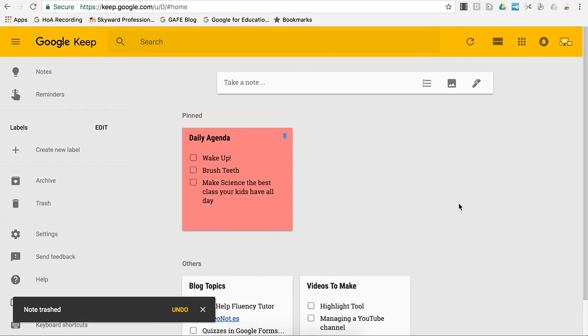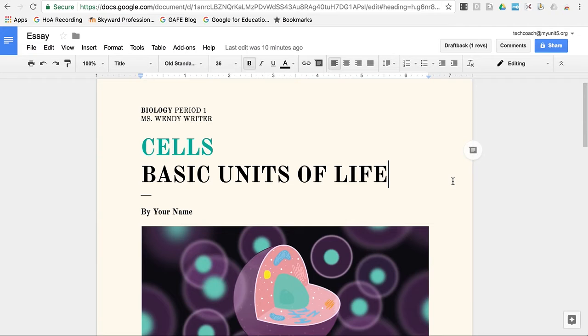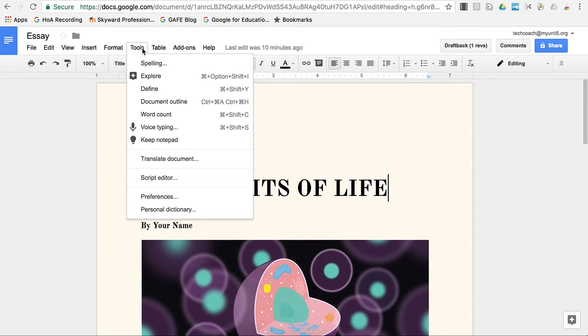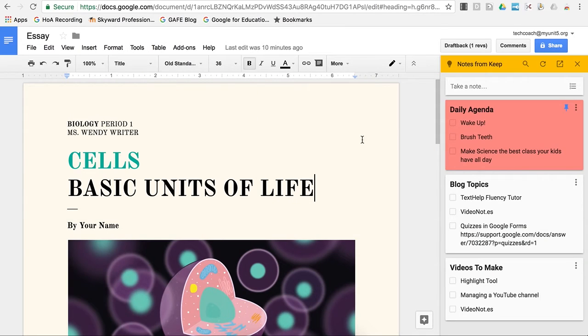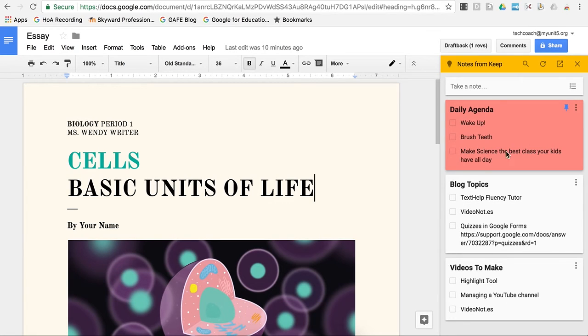Okay, so I'm going to delete that one. And now I want to show you how you can then incorporate this into your Google Docs. So I'm going to go over to a Google Doc here that I have started. This would be like a paper for science class that I might be writing. And if I go to Tools, and now there's this icon for Keep Notepad, you'll see that off to the side, I get all of my notes that we were just looking at on the previous screen. And they look identical here. They carry over the same colors. The fact that I had this note pinned to the top carries over here as well. So this is going to be the first note that I see.